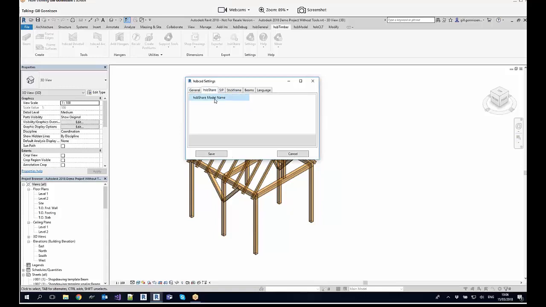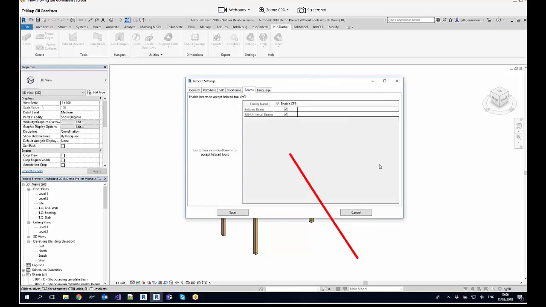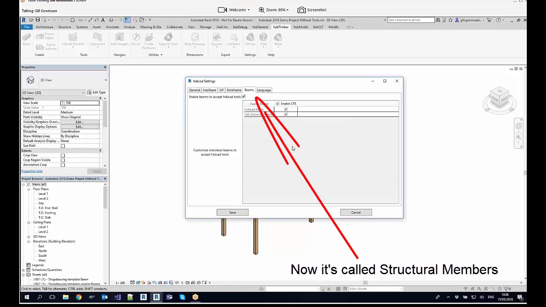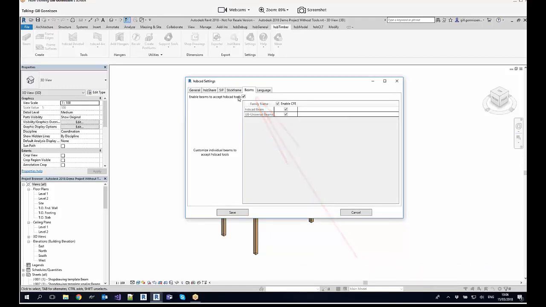We have a HSB Share tab where we can insert the model name. Also, we have some more tabs about SIP and stick frame. Then we also have a tab about beams. This is kind of important because this function here, enable beams to accept hsbCAD tools, allows us to automatically enable all the beams that are created, all the structural framings that are created inside the Revit model, to enable the coded family extensions onto the Revit family. I will explain later on what the coded family extension does and how it works.